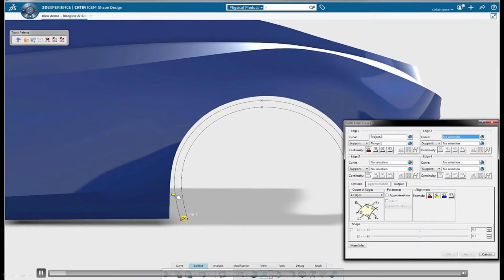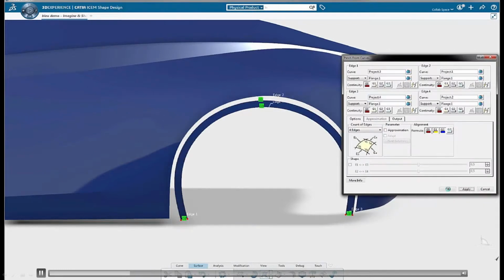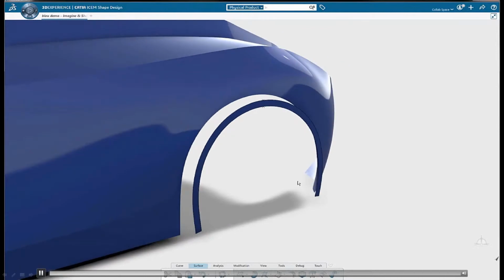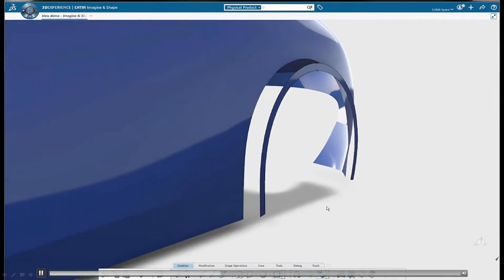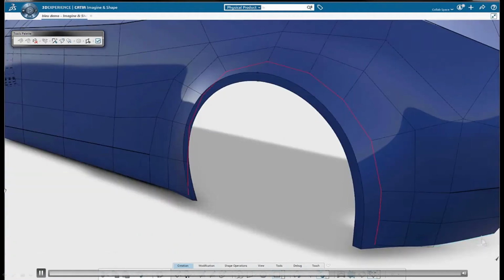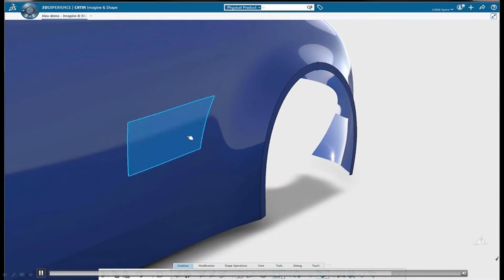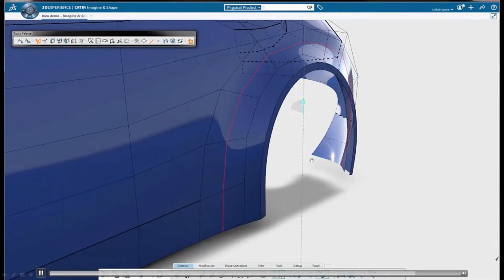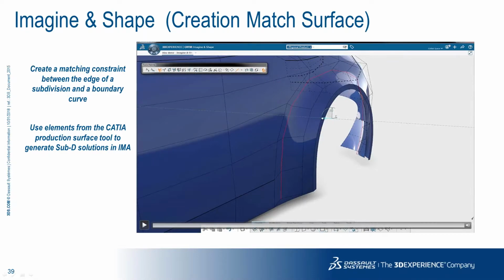Okay, so CATIA does provide a unified modeling environment, as you've been seeing. This enables designers to mix several modeling mathematics together to improve the digital workflow and enrich the design quality and creativity. So we've created that wheel lip flange in CATIA ISOM, and we're actually matching the Imagine and Shape subdivision surface to it. So we are gluing the subdivision surface to an ISOM surface, and then we can manipulate the designs from there.